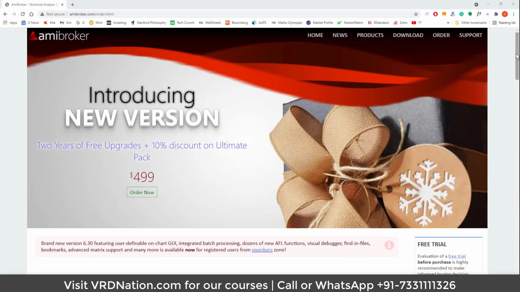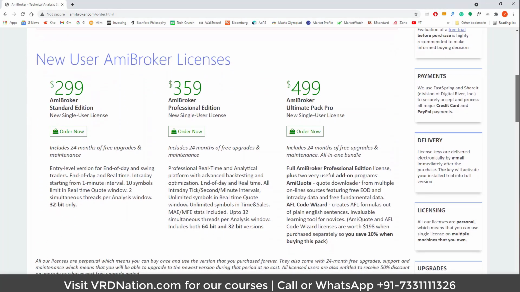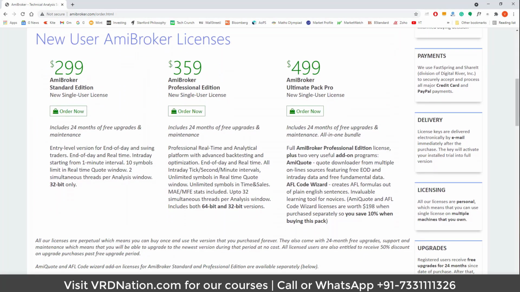Okay, so when you go to amibroker.com, you will see 3 options there, right? Standard, professional, and ultimate. Now, a lot of people, when they come to the screen, are not really sure: should I go for ultimate, should I go for professional, should I go for standard? So I'm going to make your life easier. First things first, ultimate is actually not a separate edition. It is basically a bundle of the professional edition of Amibroker along with 2 other tools called AmiQuote and AFL Wizard.